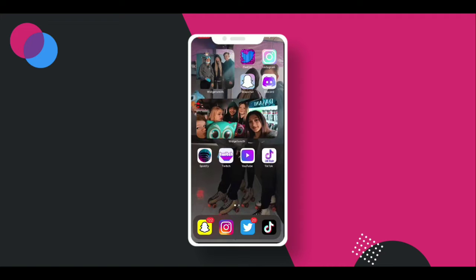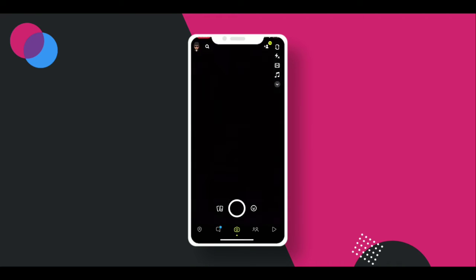To enable dark mode, first go to the App Store and update your Snapchat application. Simply update it and then open your Snapchat application. Now go to your profile section.